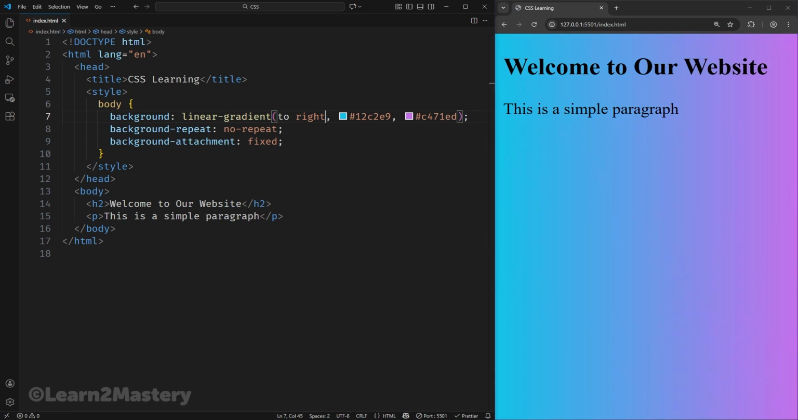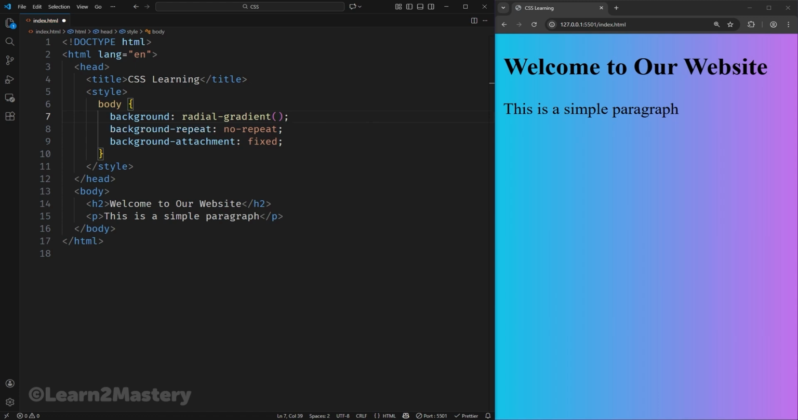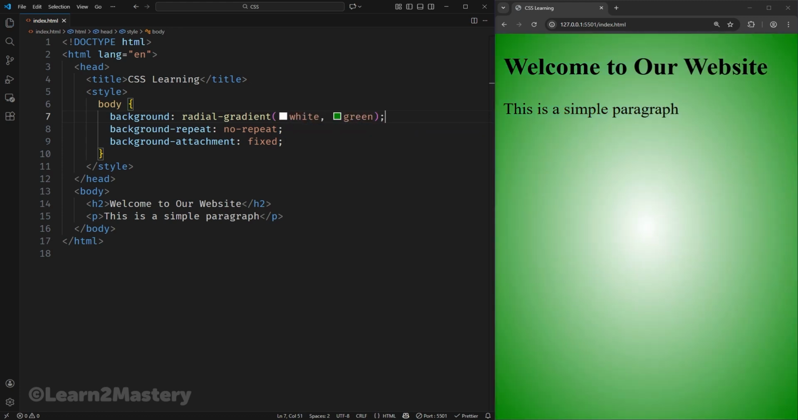We also have another type of gradient in CSS called a radial gradient. Just like before, we can give it two colours. For example, let's pass white and green. By default, this creates a white ellipse in the centre that gradually transitions to green toward the edges.